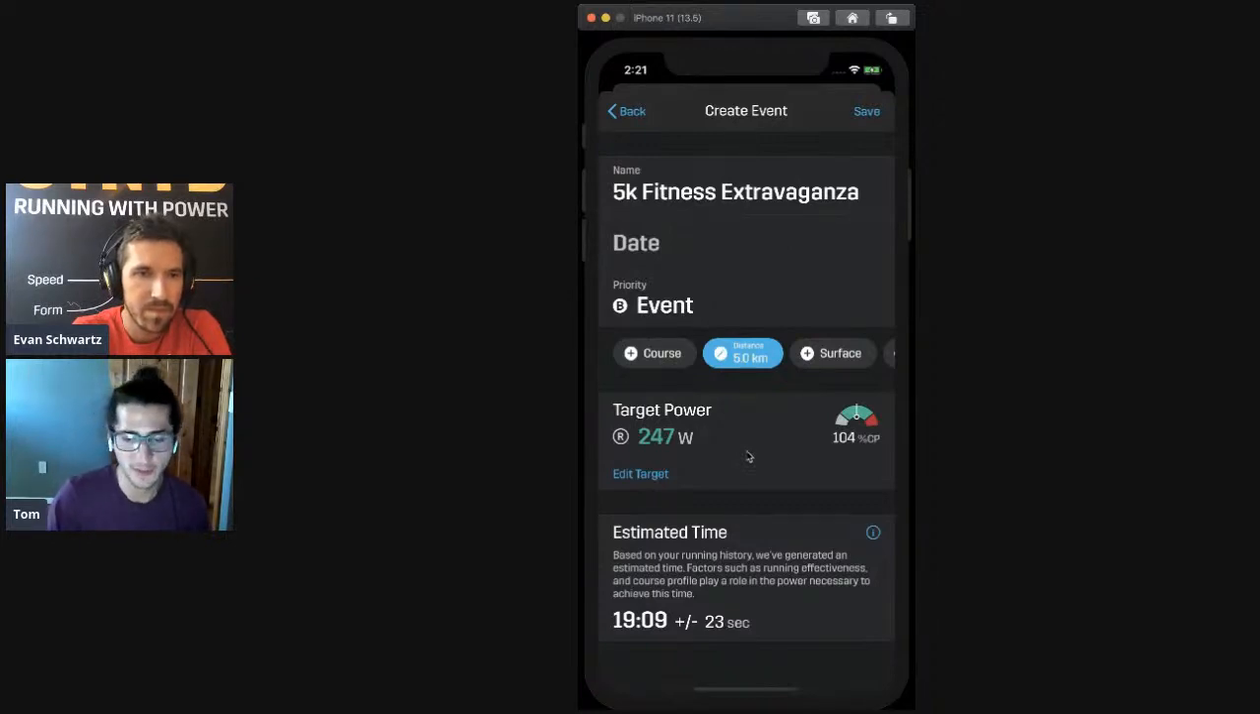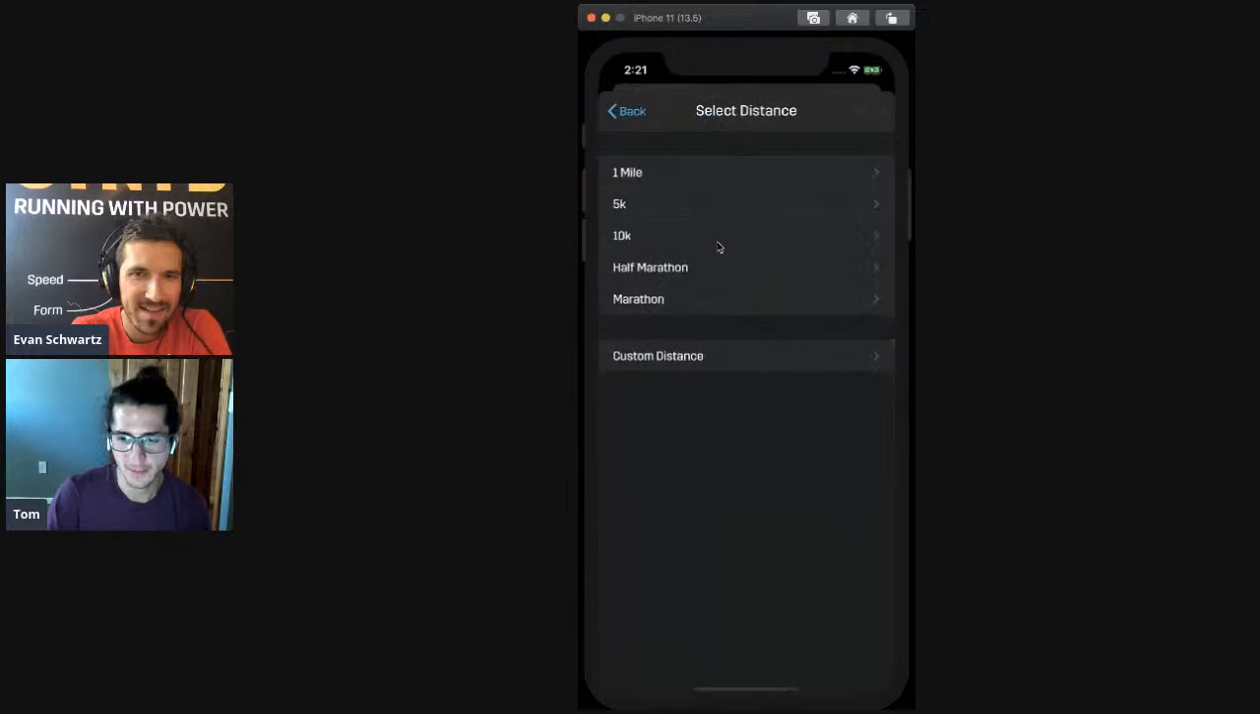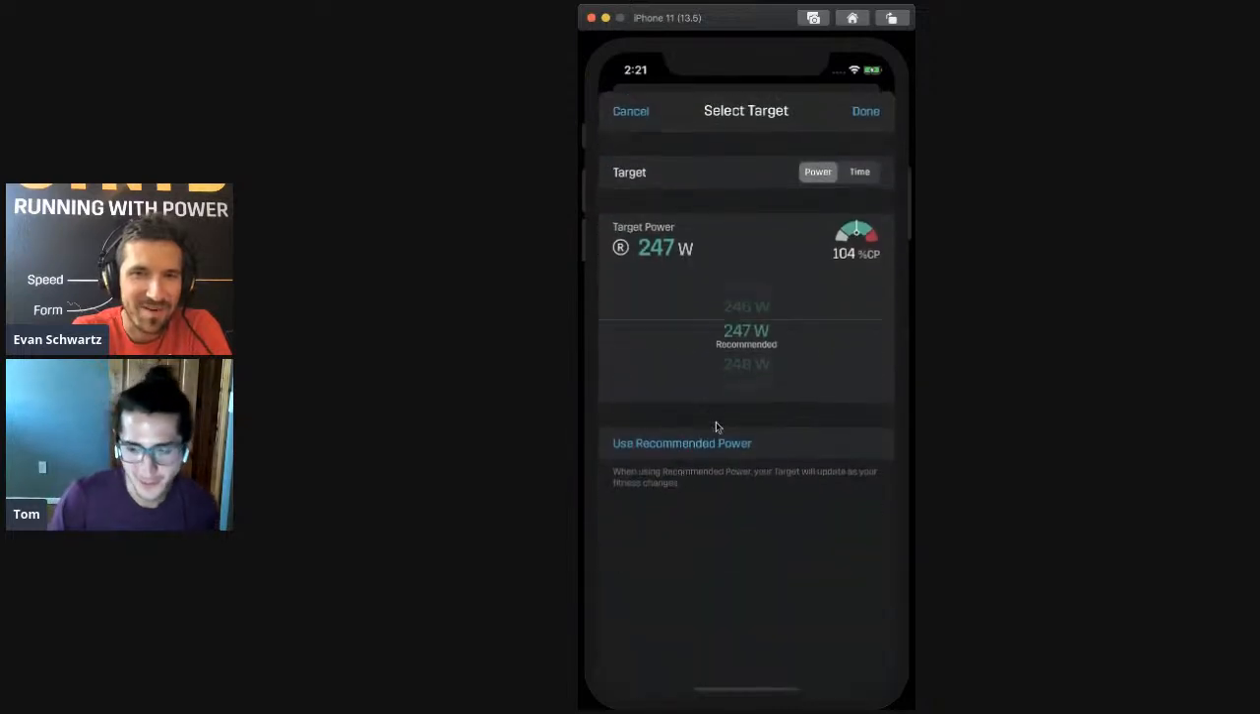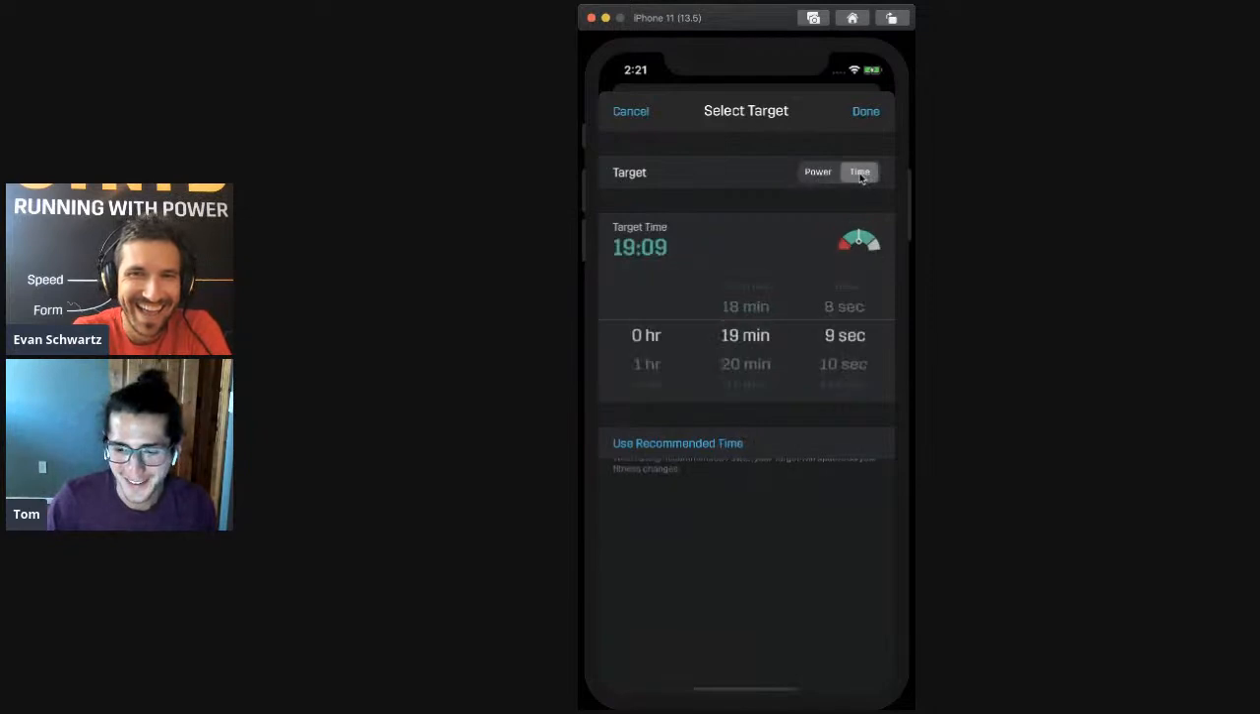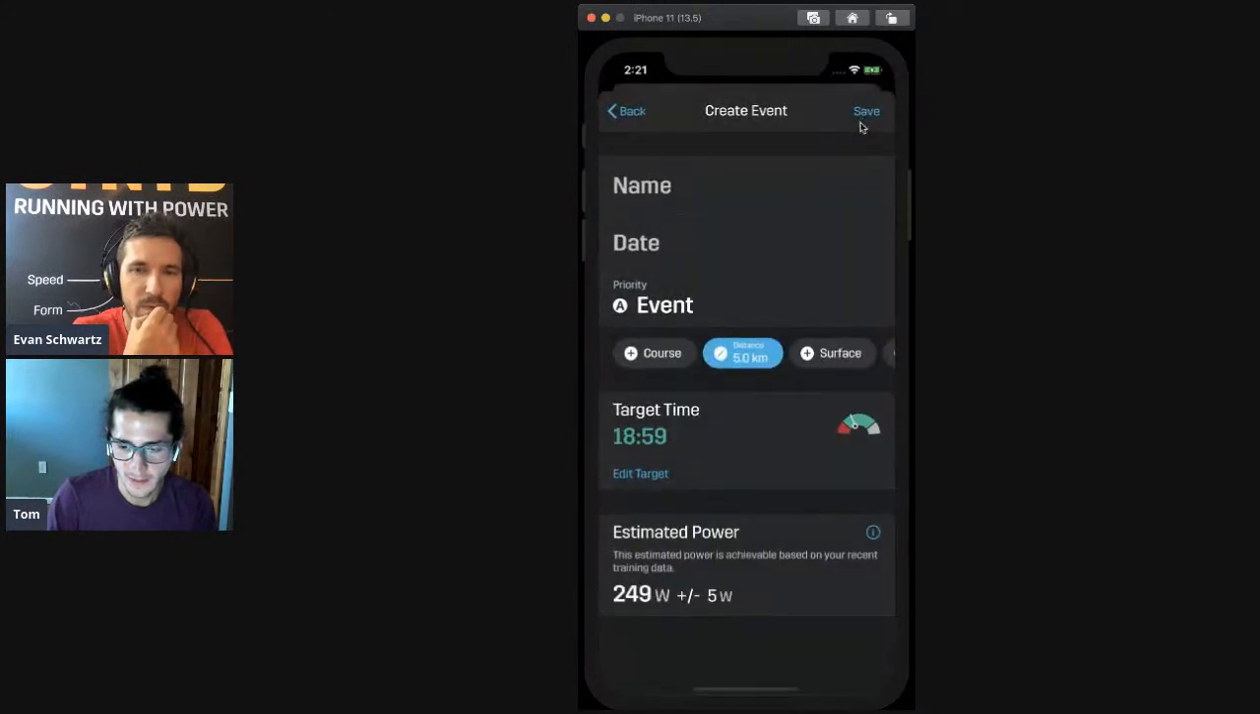I'm kind of interested in what my power would have to be to break 19 minutes. So let's edit the target. I think this screen share is kind of messing up what I can tap. Let me try something real quick. Working out bugs. There we go. Okay. So time, let's do 18:59. So you can actually see that's in the green. But that would be an estimated power of 259, plus or minus 5 watts.